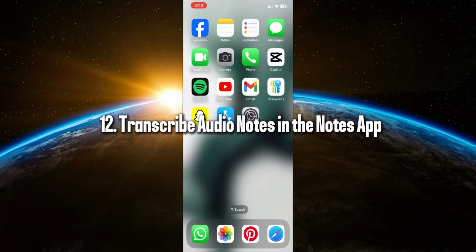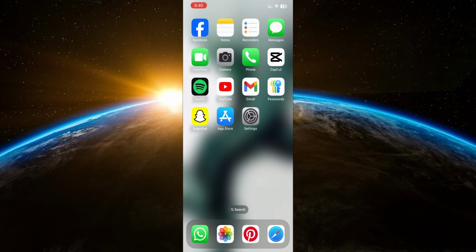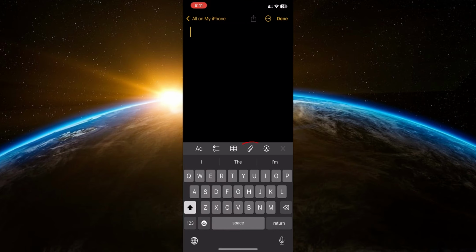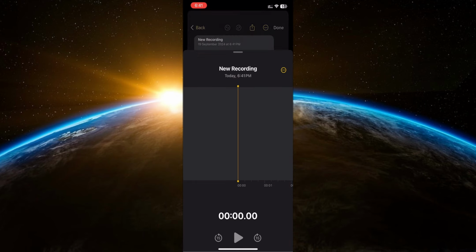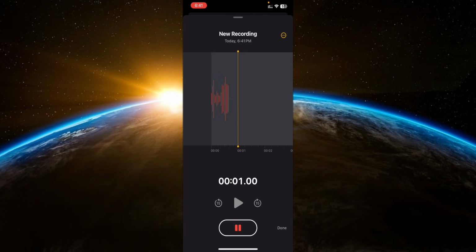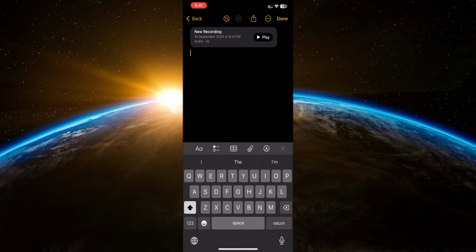12. Transcribe audio notes in Notes app. iOS 18 brings some fantastic new features to the Notes app. One of the most exciting is the ability to add audio notes and then have them transcribed instantly. When you record an audio note, iOS will automatically generate a transcript of what was said right inside the note. This is perfect for meetings, lectures, or even quick voice memos where you don't want to type everything out.